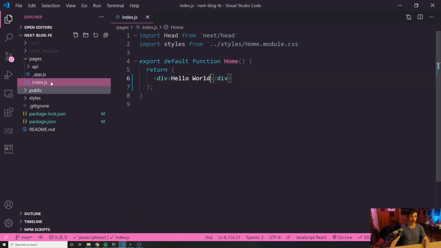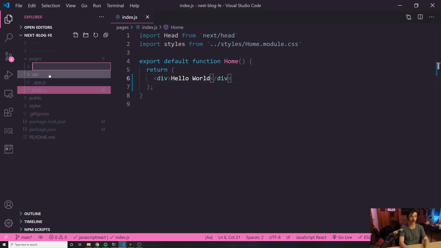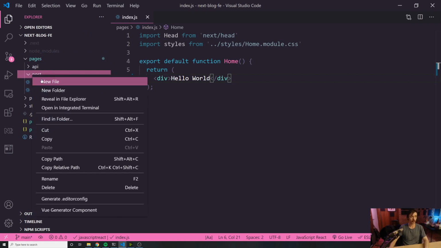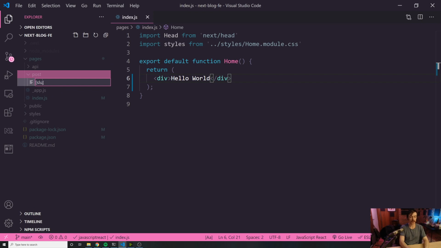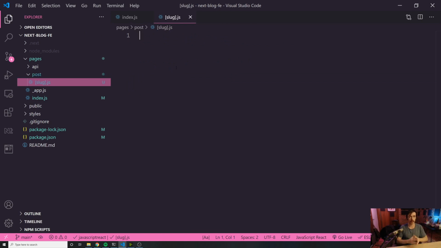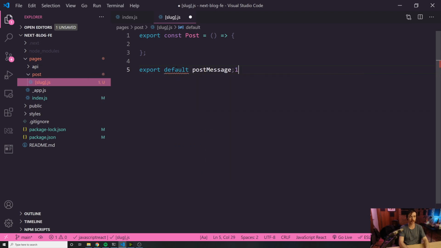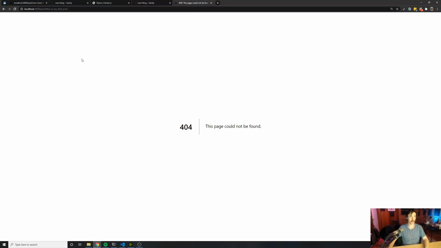So in your code editor, go ahead and jump into the pages folder and create a new folder called post. And inside of that folder, create a new file with square brackets, and inside of those square brackets, type in slug.js. And now we're going to be able to create our post page. So I'm going to start by exporting a const called post, which is a function. And then below, I'm going to export it as a default. So export default post. Now inside of my post function, I'm going to return a little bit of JSX just to make sure that we've got things working so far. And I'm going to say I am a post. Save it, and let's go back and see if we still get a 404 when I refresh. We no longer get a 404, it says I am a post.